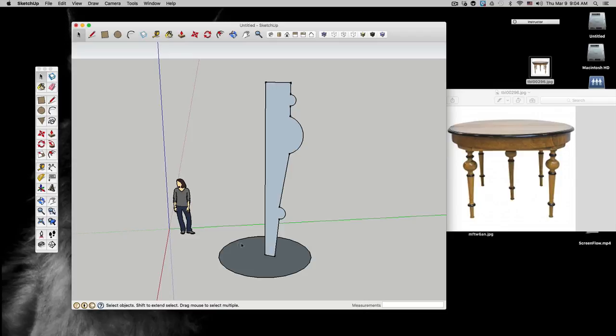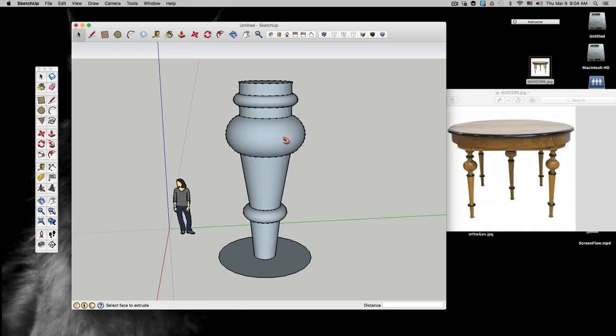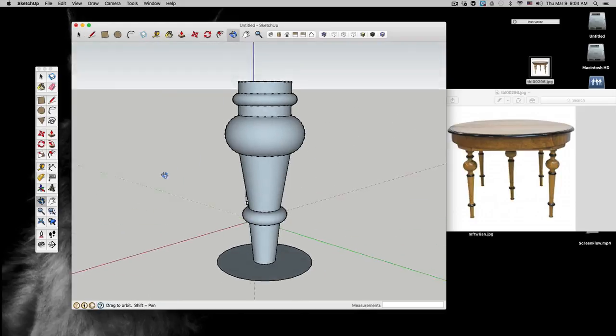And then what I'm going to do is click on the circle. And I can either click on the plane or the surface of the circle, or I can click on the edge of the circle. Either one should work. Then you choose Follow Me, and you click on your shape. And that will spin your shape and give you your profiled leg.